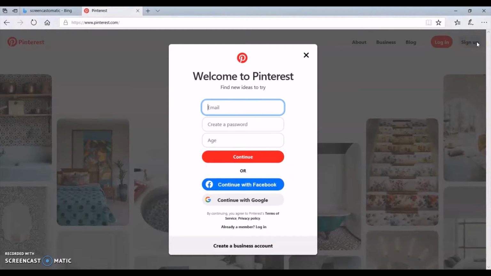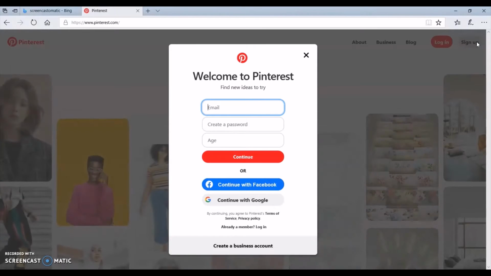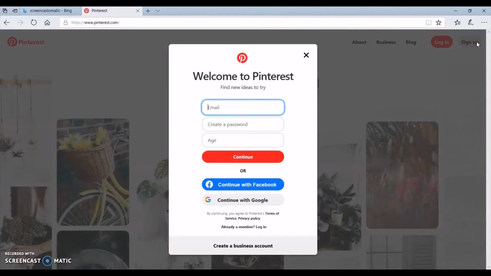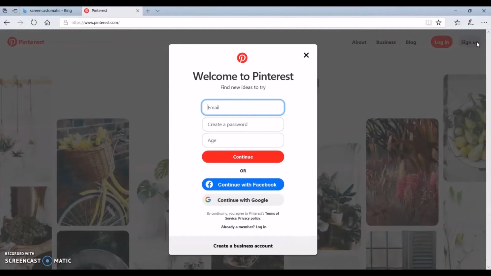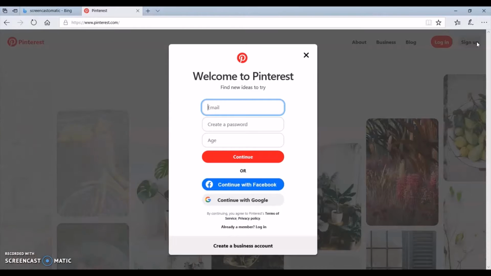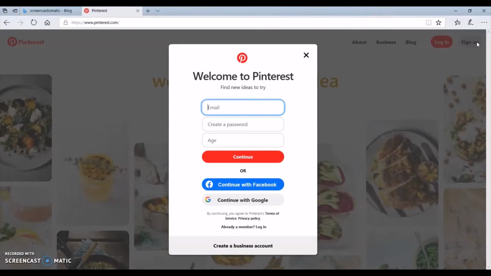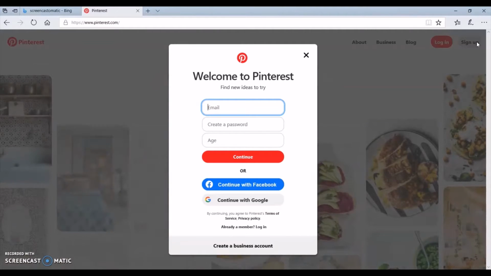You will need an email address to set up a Pinterest account. So you will type in your email address where it says email. You will also need to create a password and type it where it says create a password. You will also have to type in your age where it says age.